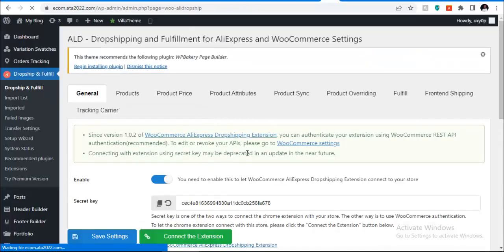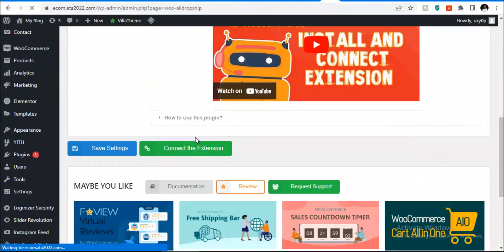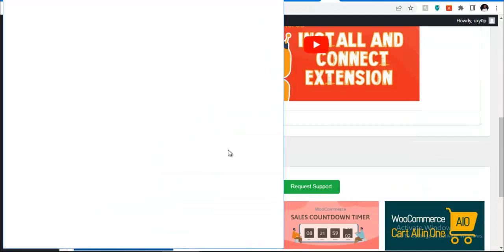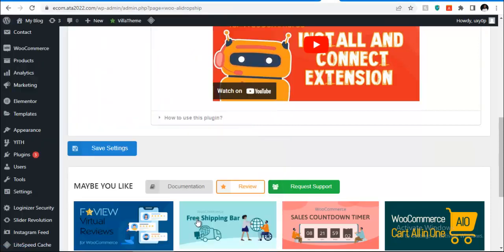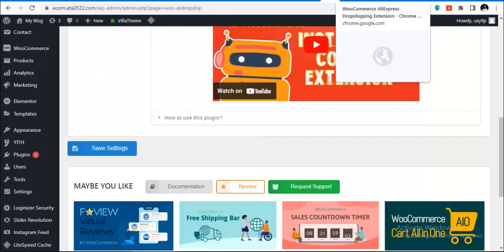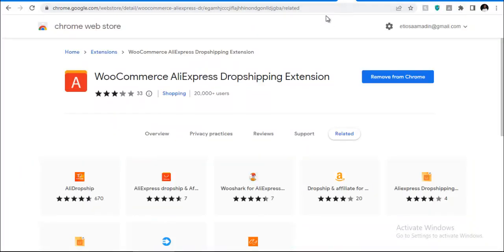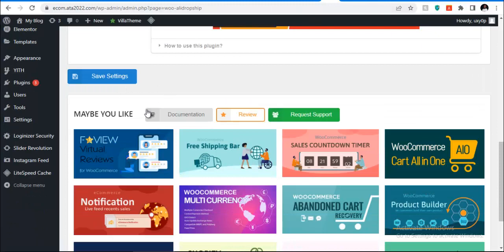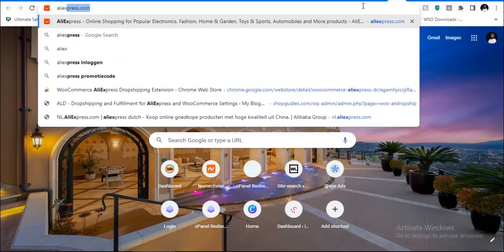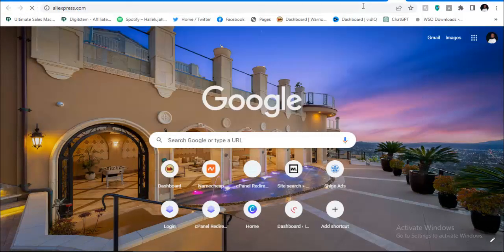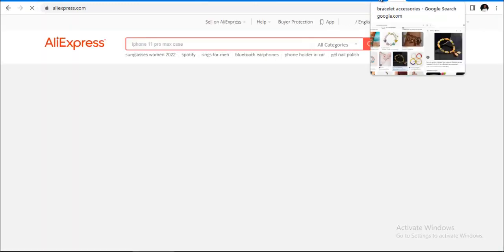Okay, good. Now click on connect. You can see approve. Good, our extension is working. Since we have connected, let's go to AliExpress now. Come to aliexpress.com. Let me close all this.